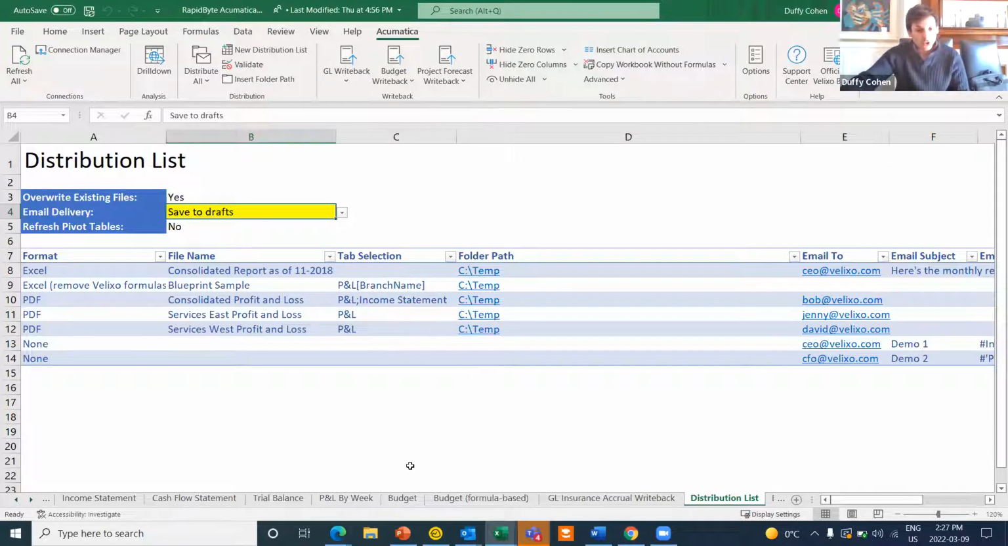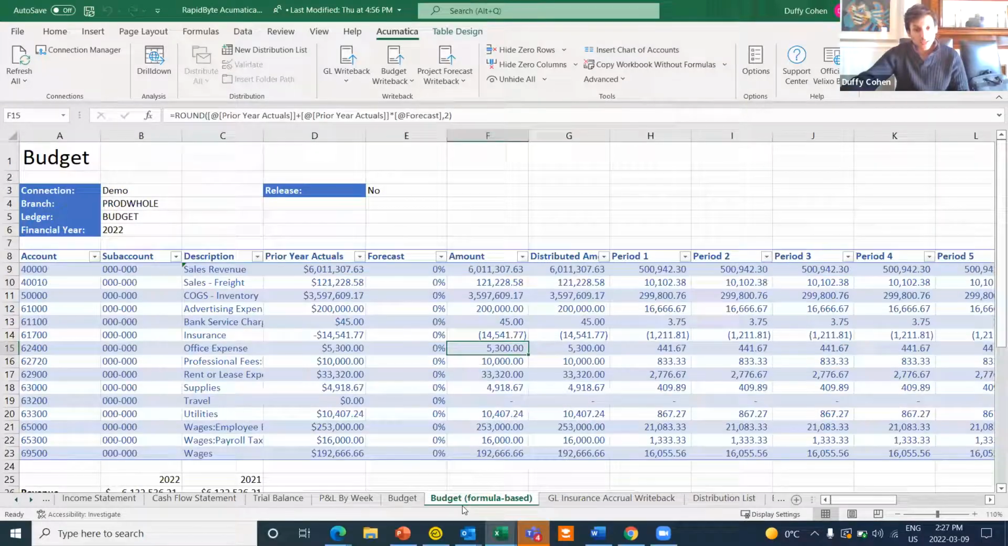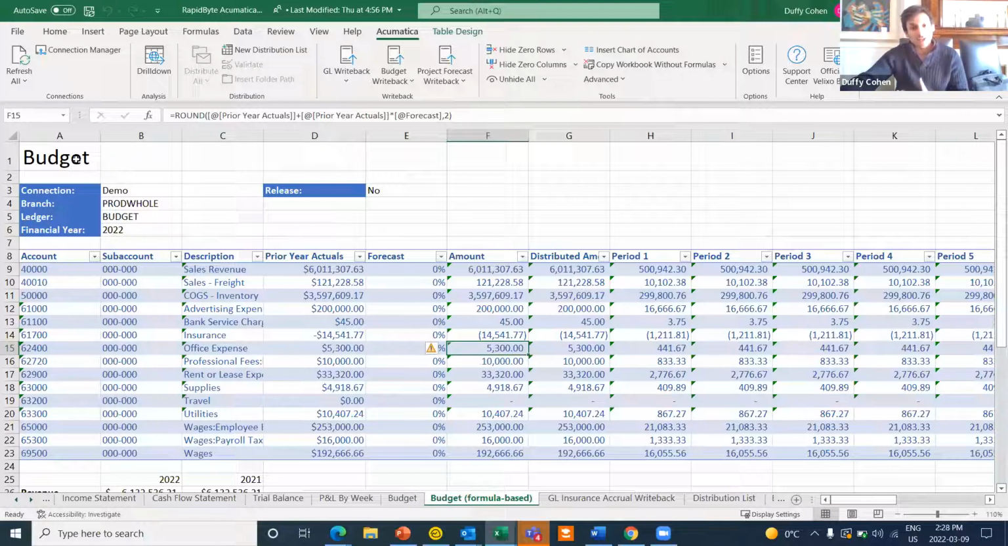And what I'll do is I'll just walk you all through an example that we've already created. First thing you'll notice is the template that we're using today is very similar to the template that you'll already have access to within Acumatica. So we did that on purpose to make it as similar as possible.